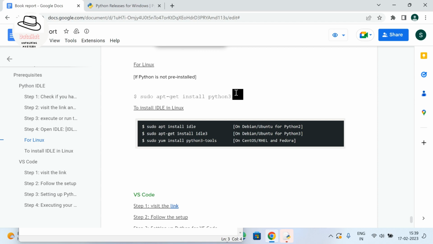Also, in Linux based distributions, IDLE comes separately from your Python installation. So for that, you need to separately install it in your terminal using sudo apt-get install idle3. You could also install IDLE for Python 2, but since the support for Python 2 has been stopped by the community, I advise you to install idle3 and not idle.